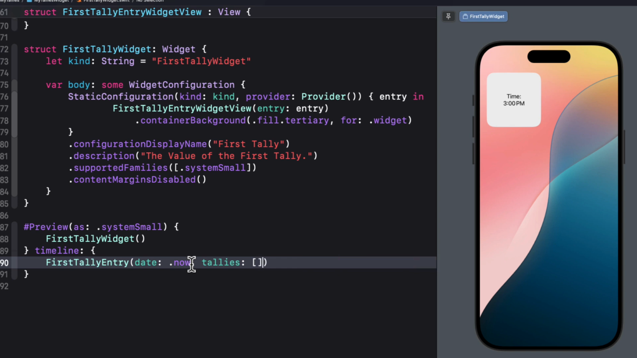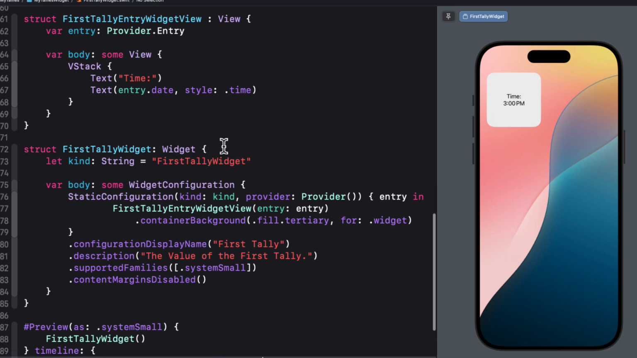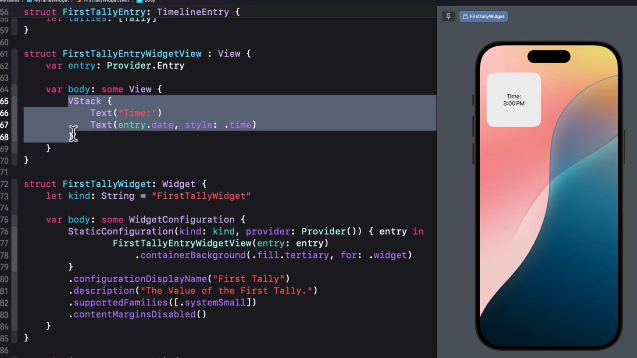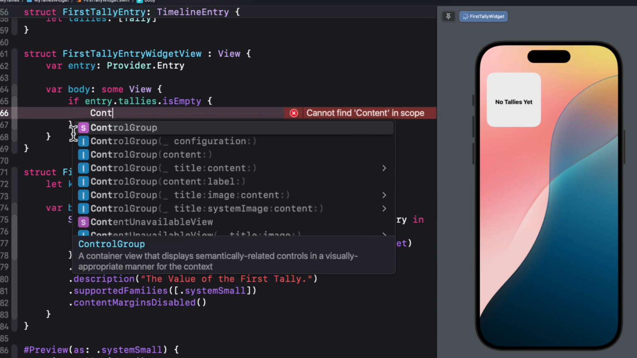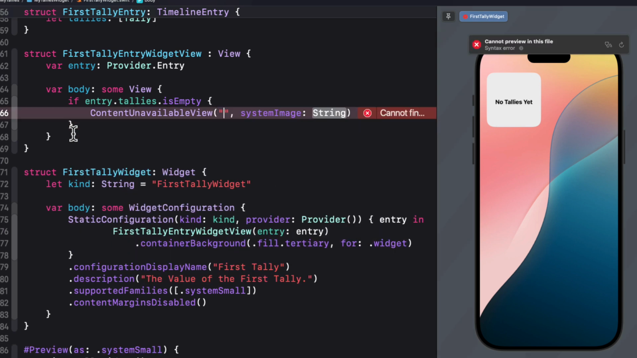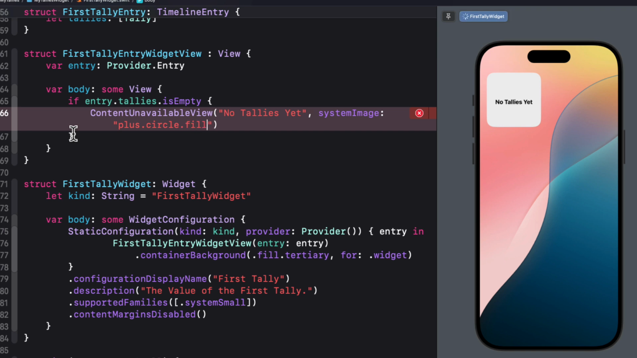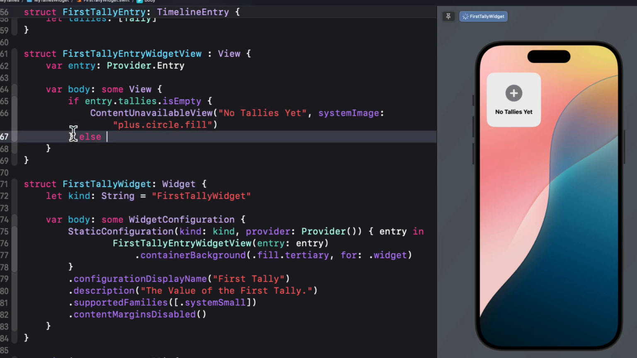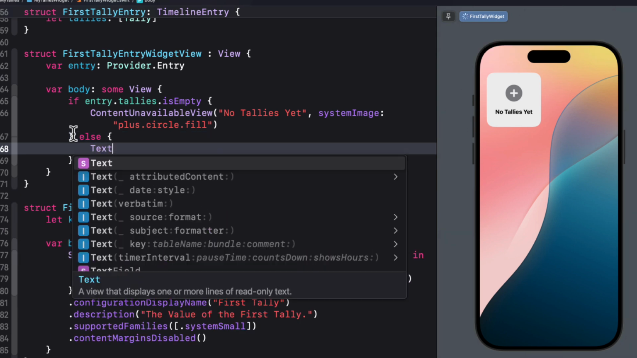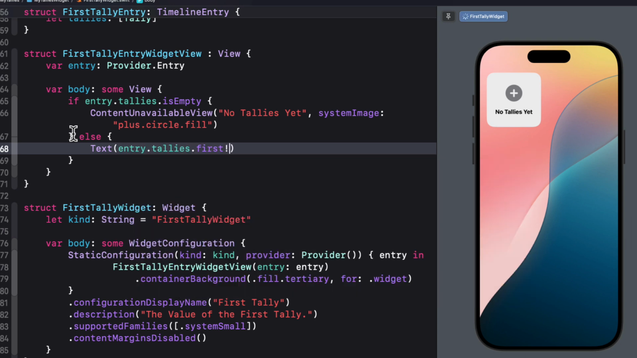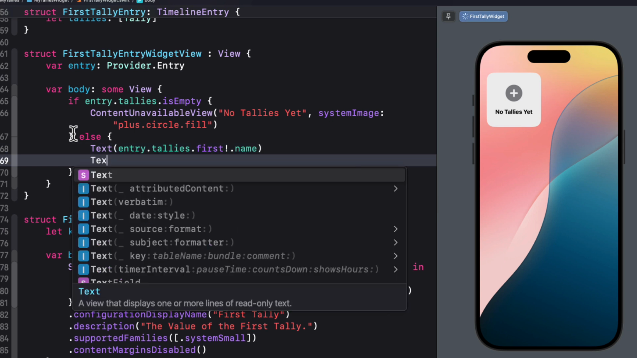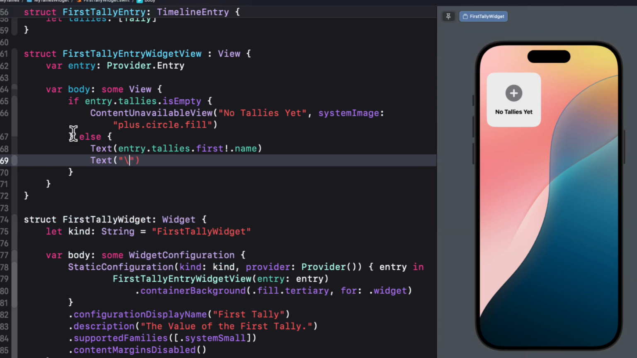As you can see, the widget view is just showing the time and entry date, which we don't want. So to test this, let me remove this content. And I'm going to check first to see if the entry's tallies array is empty. If it is, it means we don't have any tallies. So I'm going to present a content unavailable view with the string "No tallies yet", and for a system image, I'll use plus.circle.fill. Now, if the array is not empty, I know that I can safely unwrap the first one and display the name and value in text views. So else, we'll create a text view using the entry.tallies.first name, unwrapping that first tally. And then I can use string interpolation to display the entry.tallies.first's value.